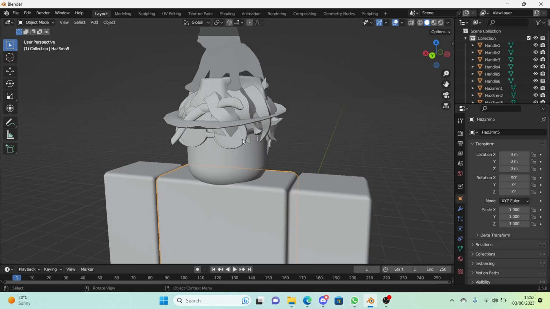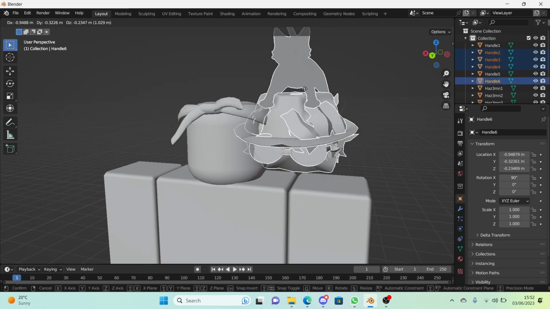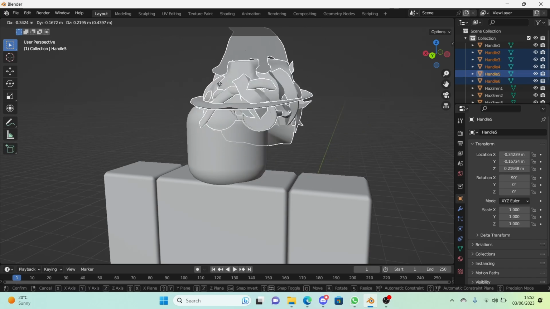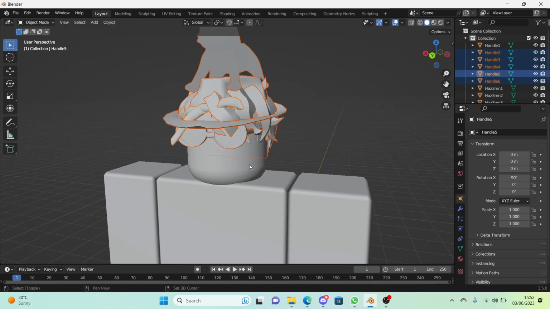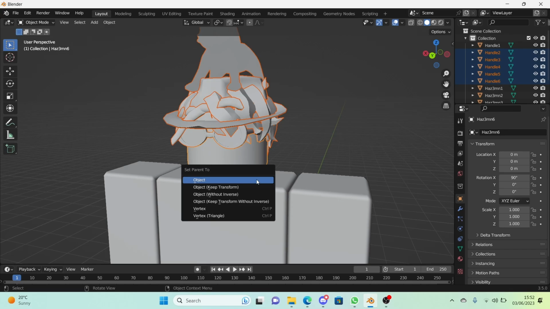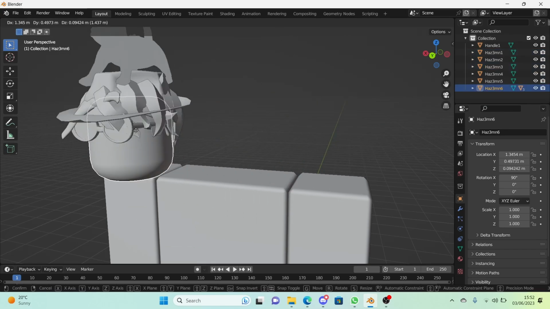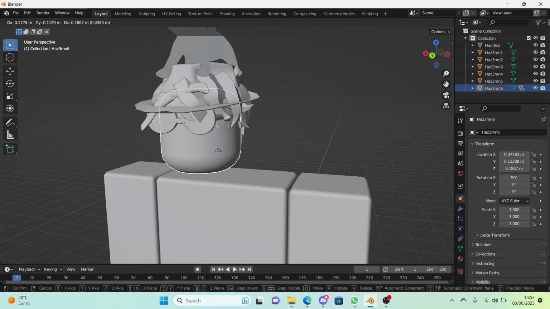For the head, all you need to do is hold Shift and select one of the accessories. So I've missed out one. Here we go. And make sure the last thing you select is the head. Then press Ctrl P on your keyboard. Click on Object. So now you can see the head makes everything else move along with it.